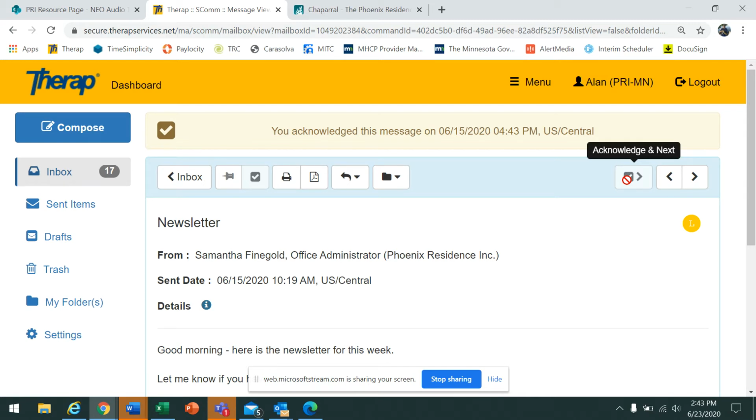It's very important at the beginning of each shift, when you're checking your T-logs, to also take a look at your S-Comms and see what's in there and make sure that you're staying up to date with any of that information that's coming through. And like I said, as you read it, hit acknowledge and next. It'll help make sure that your inbox doesn't become overfull with stuff that you haven't read.